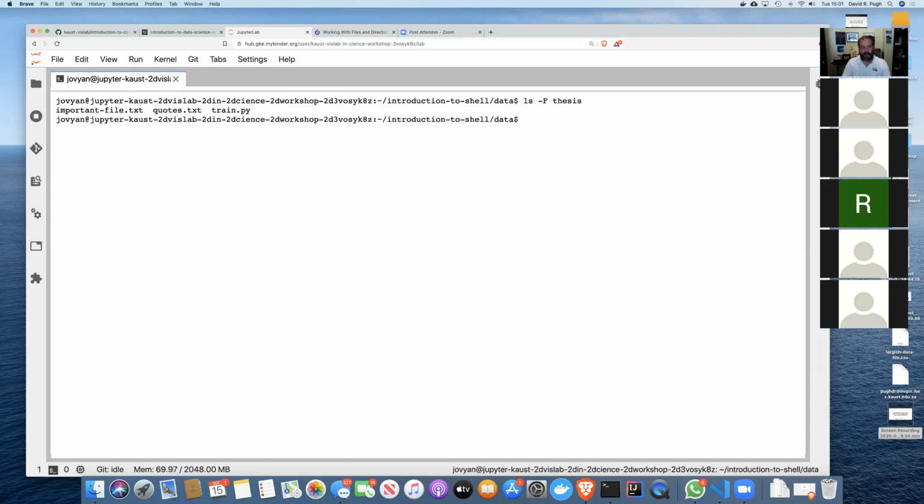So if I was to do the following, move thesis quotes.txt to thesis important file.txt. This would silently overwrite the important file with whatever the contents of the quotes.txt file was. If I wanted to guard against that, I could pass the -i option, or the long form of that option, which is --interactive.